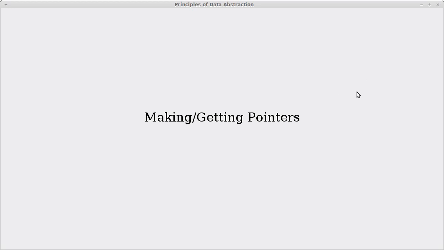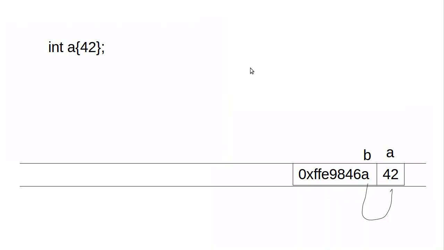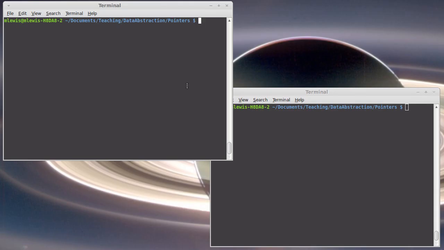This video continues a set of videos that I'm making for my data abstraction class, and we're talking about pointers. In this case, we're going to talk about making pointers and how we get a hold of pointers. In the last video, we talked about creating variables and how to picture that and what a pointer was. We said that a pointer just stores an address in memory for where something is located, and we can follow that.